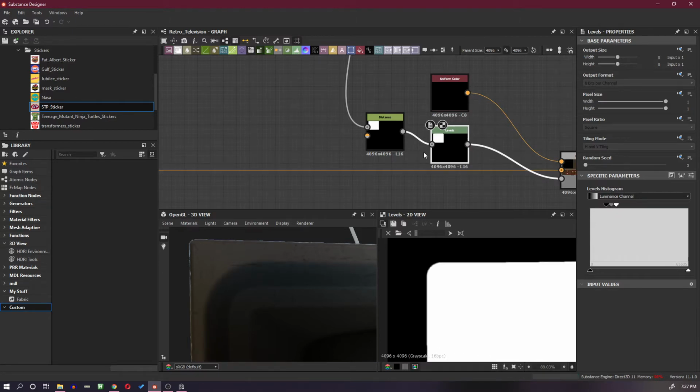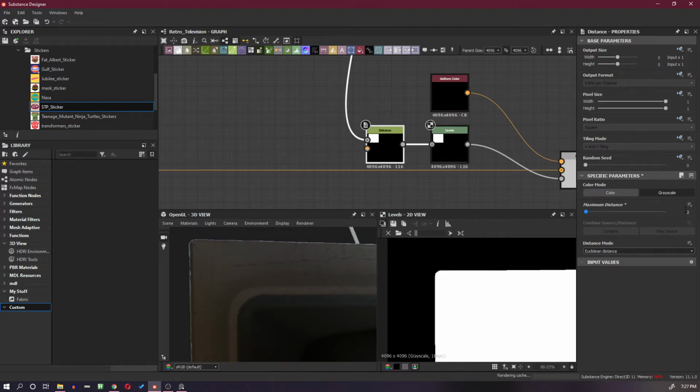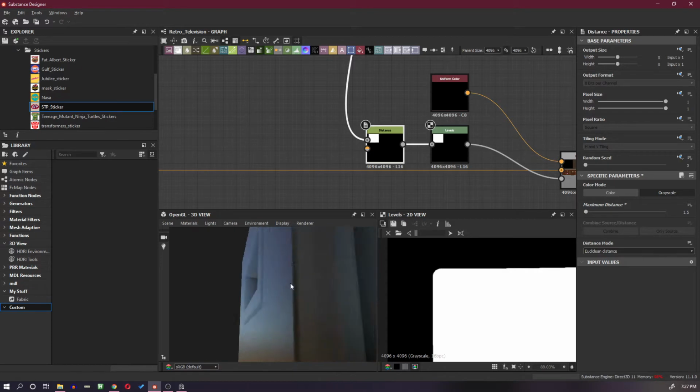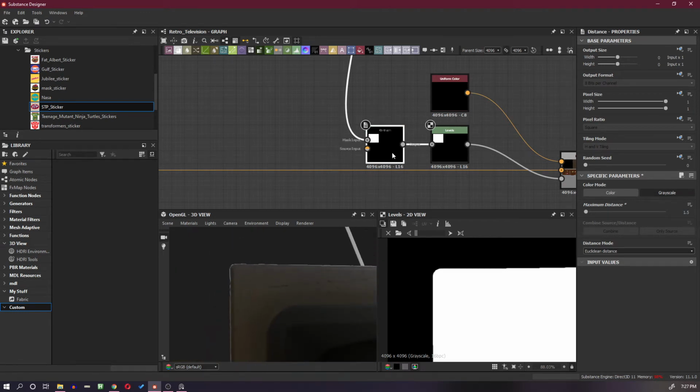Okay, so it's long, so I want it to be shorter. What I want is to cover the border of this frame, and not the whole border, just the outer part of the border. Let's try a different distance setting.